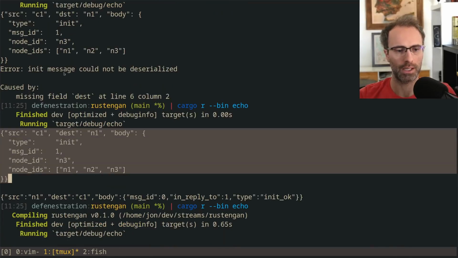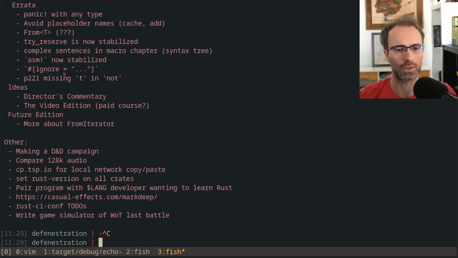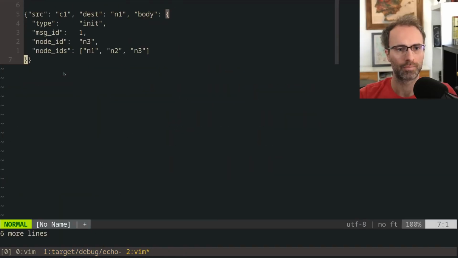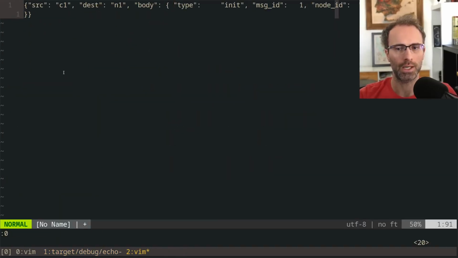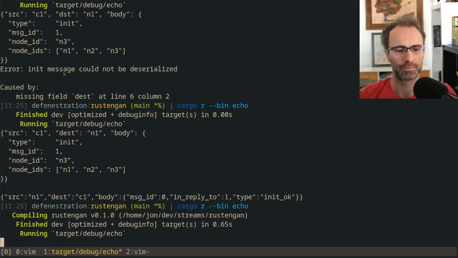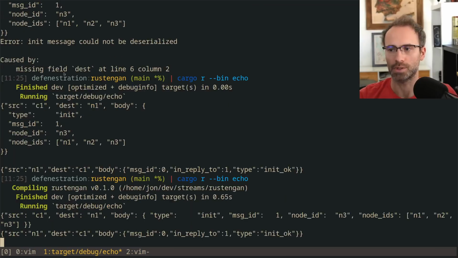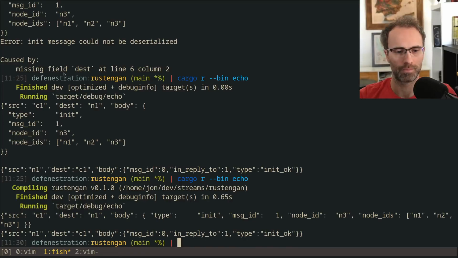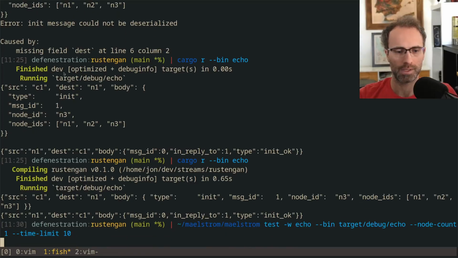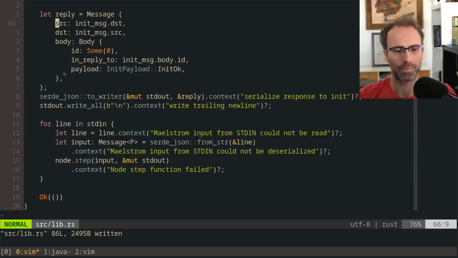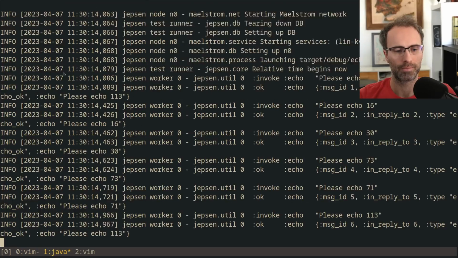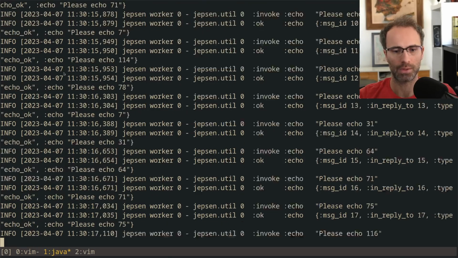And now it's going to yell at me if I do this, so I'm going to make it all one line. Yeah, and now we get the response straight away. All right, let's see that echo still works. That looks promising.